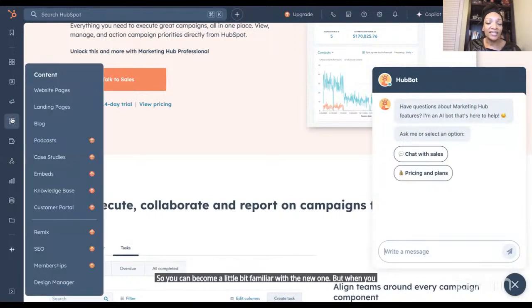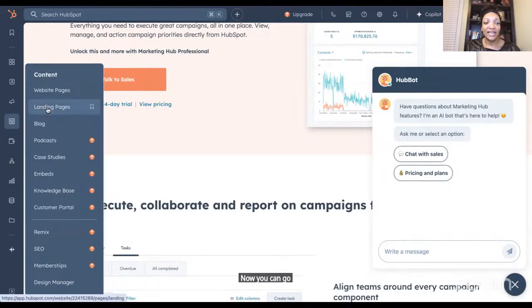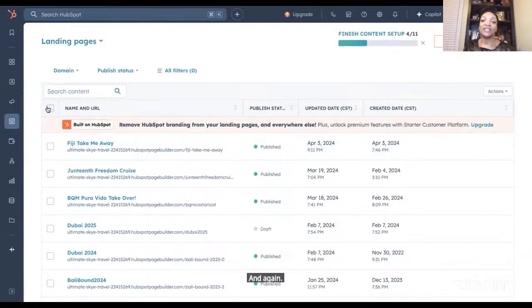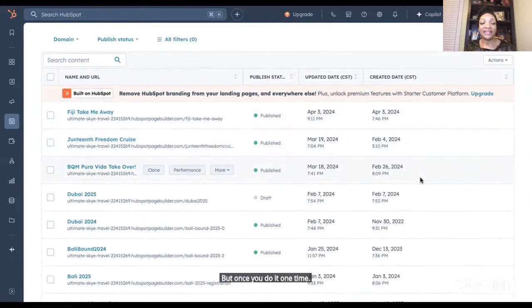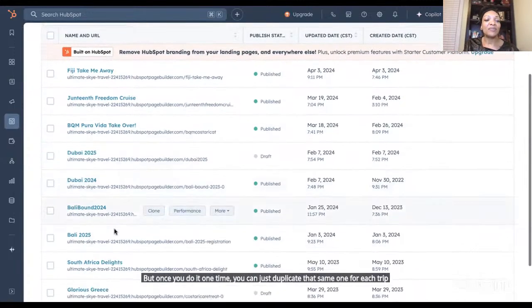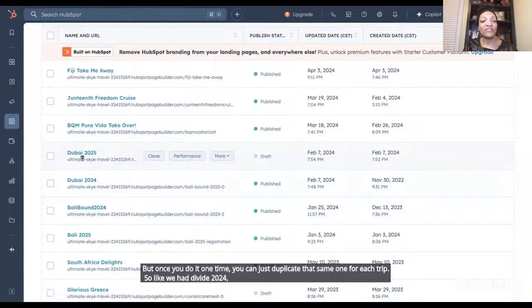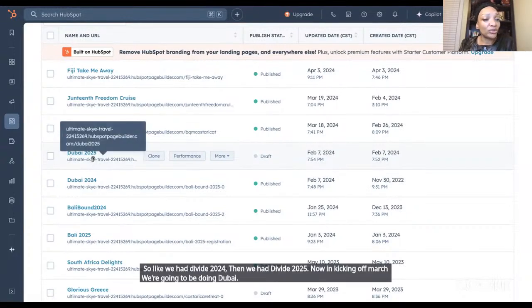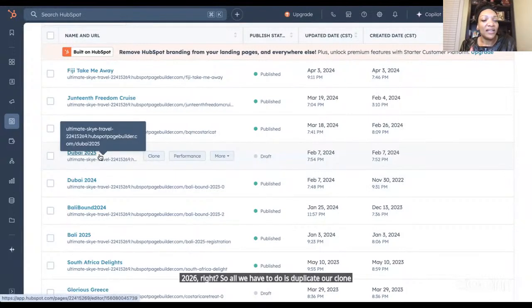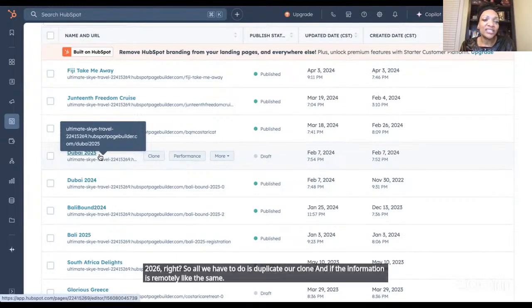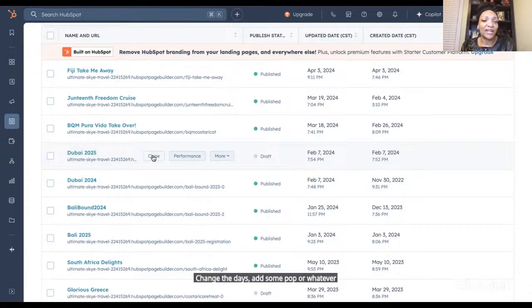But when you finally click on content, you can go over here and you will see landing pages. And again, if you've done landing pages before, HubSpot allows you to do up to 20 landing pages, and there's no cost to it. Once you do it one time, you can just duplicate that same one for each trip. Like we had Dubai 2024, then Dubai 2025. Now, kicking off March, we're going to be doing Dubai 2026, right? So all we have to do is duplicate, or clone. If the information is remotely the same, change the dates, add some pop or whatever different stuff you may want to add, but it's really quite simple.